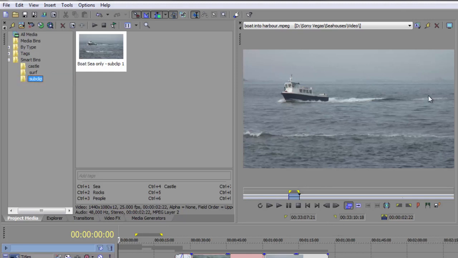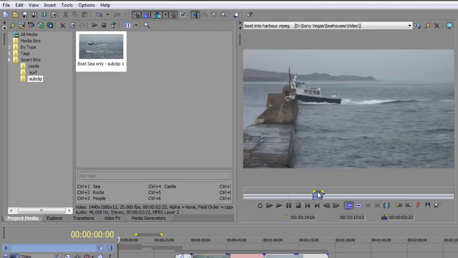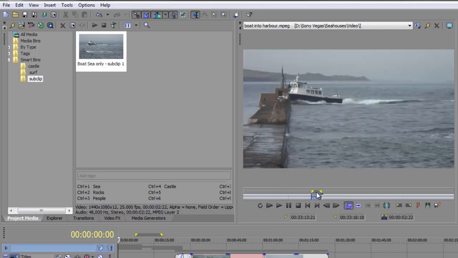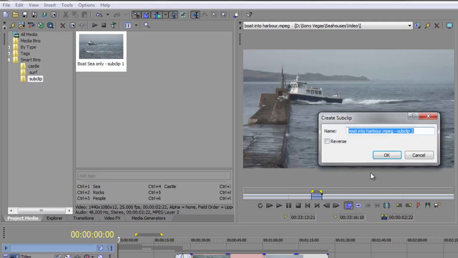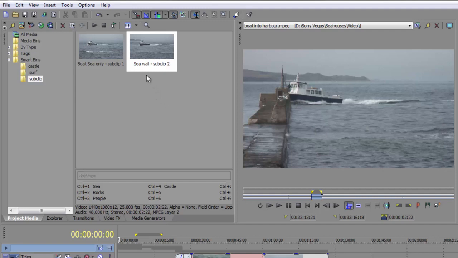Now if I now go through my projects and I find another bit that's really interesting that I want to use that somebody's saying, so say this bit where he's going to go through here. So I want this bit where it's going to go sea wall. Okay, click the save as subclip, call it sea wall, but just make sure I leave subclip in there. So select that, sea wall, click OK. Bang, it's dropped straight into the subclip folder.